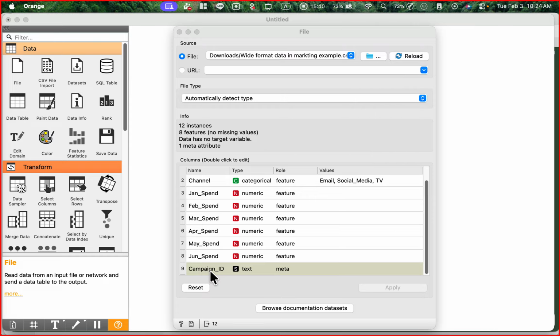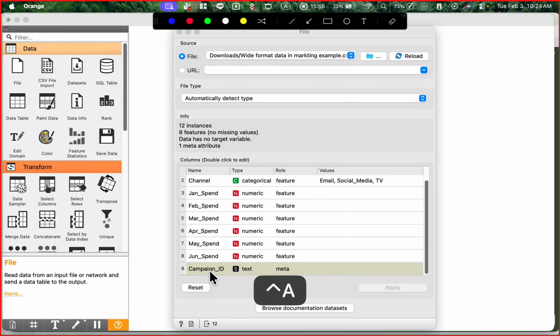The campaign ID is treated as text, and here it is called meta. What does meta mean? Do you remember? Let me show you here. We have campaign ID, but you can see it's called meta. This meta is not Facebook Meta, okay? A different idea. Facebook is also called Meta, right? But this meta is a kind of description about the records. Here it is the campaign ID. That's for reference.